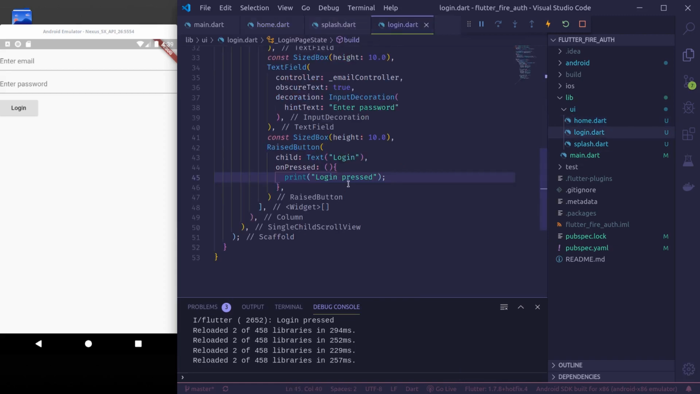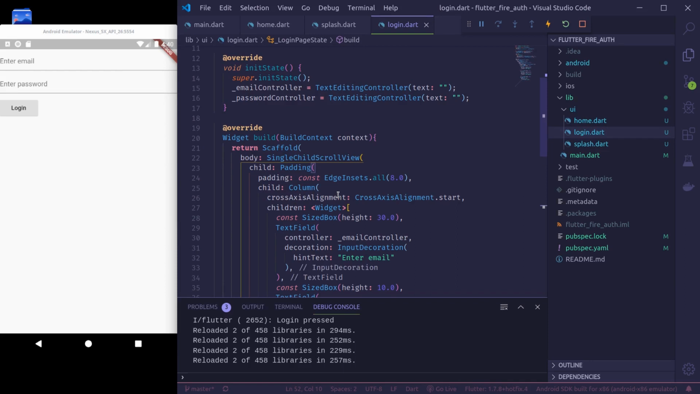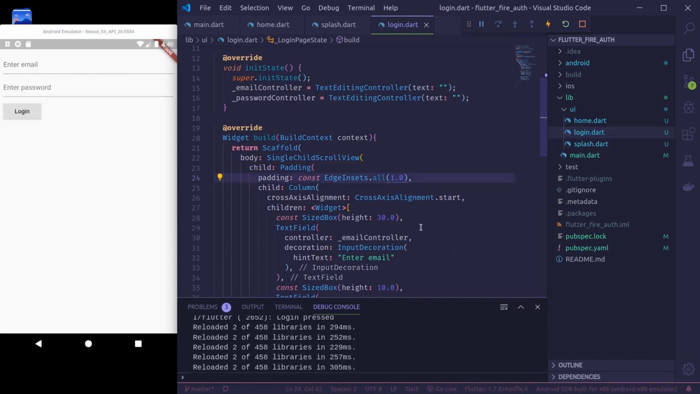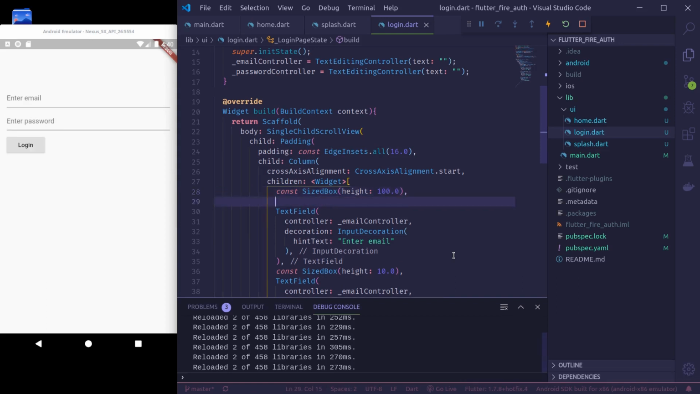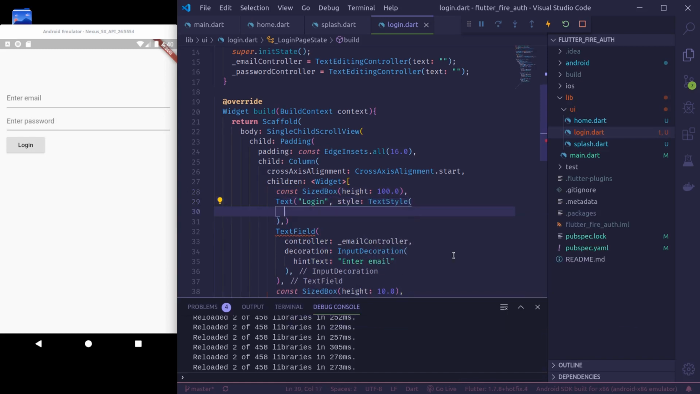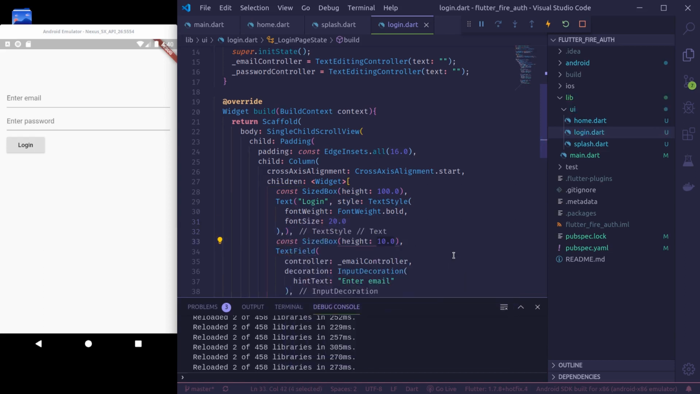Now we need to add certain padding to our column to make it look better. Let us wrap our column widget with a padding widget and provide a padding of all sides 16 point. Let us give a top margin of 100 pixels, and below that let us put a text login, style the text, make it bold and increase the font size to 20 points. And separate the login text and the text field with another sized box of height 20 points.